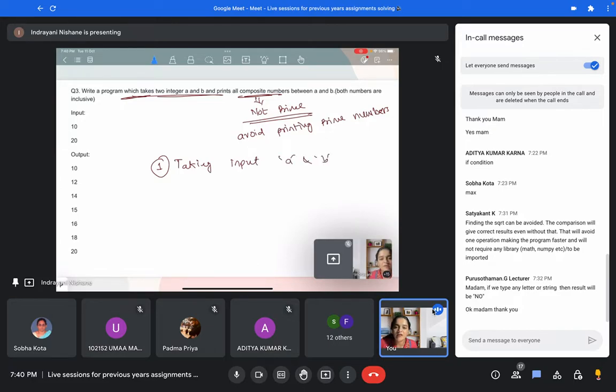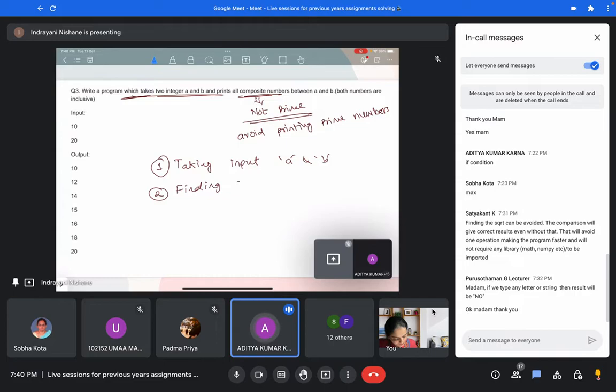Taking input A and B. And now in the second step, what do we have to do? Now for this you can unmute and tell me what should be the next step. We find the greater number of A and B. And then we will run a for loop in which the range will be the value of the greater integer.